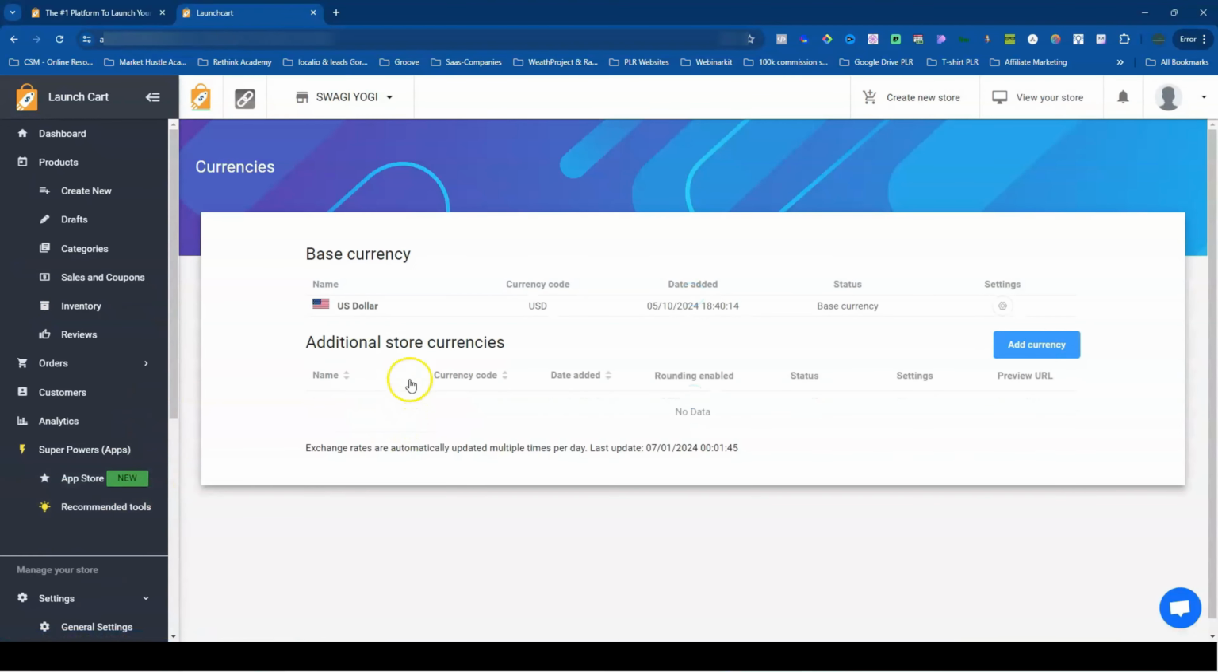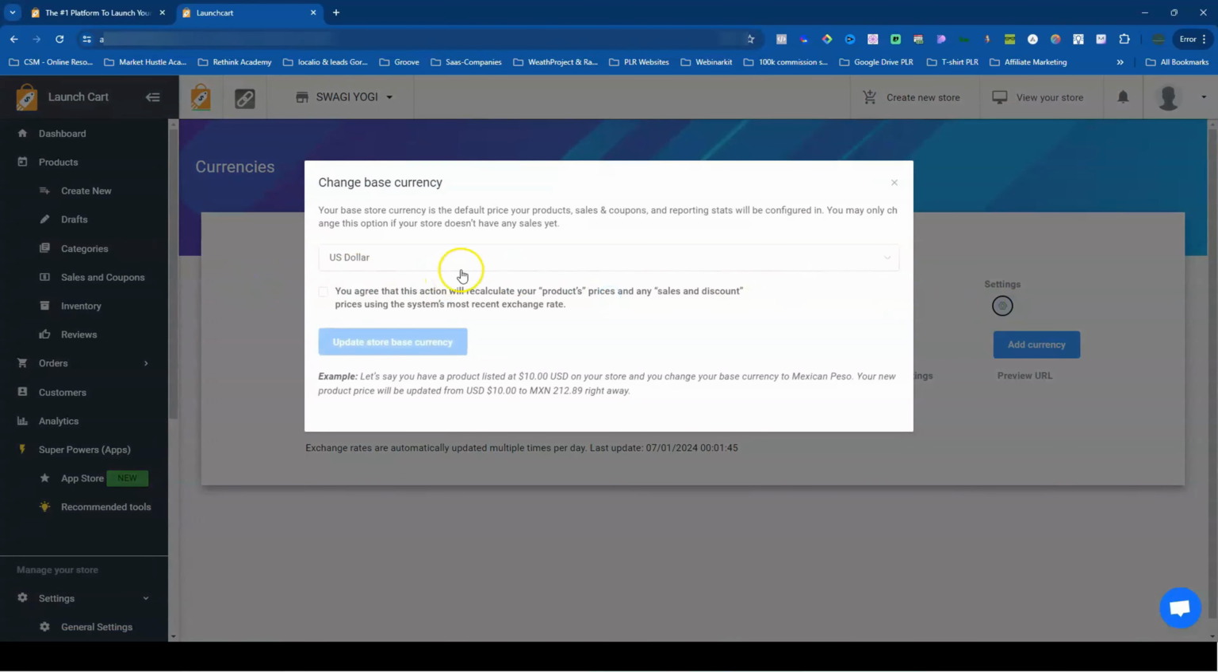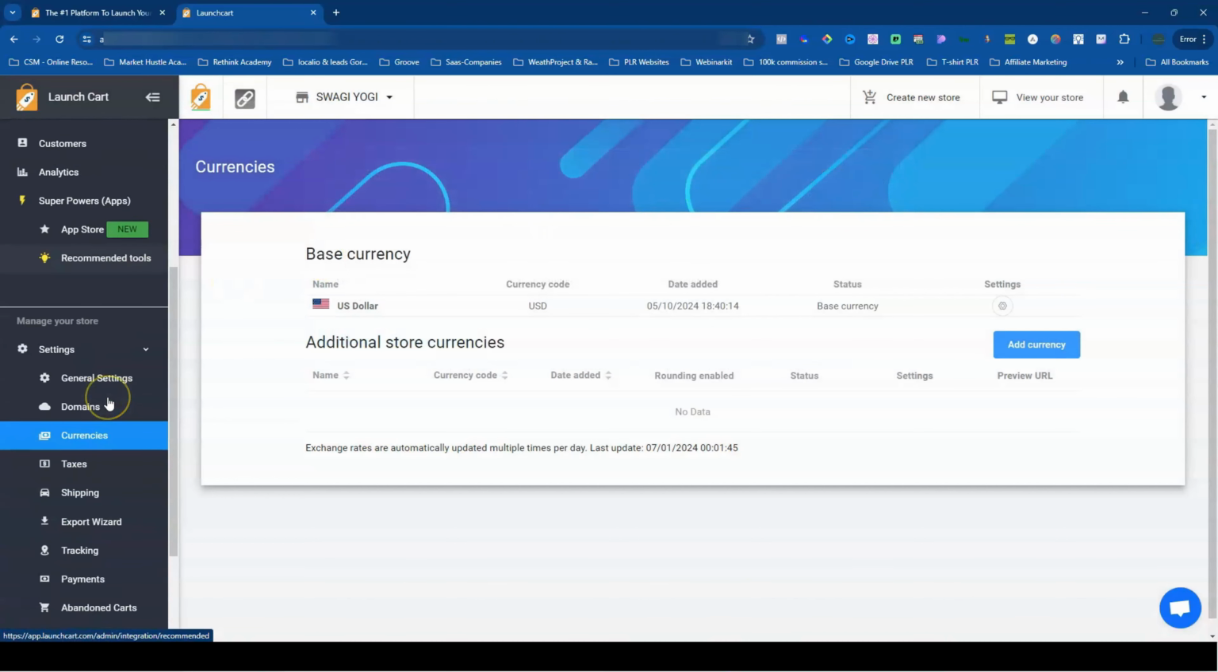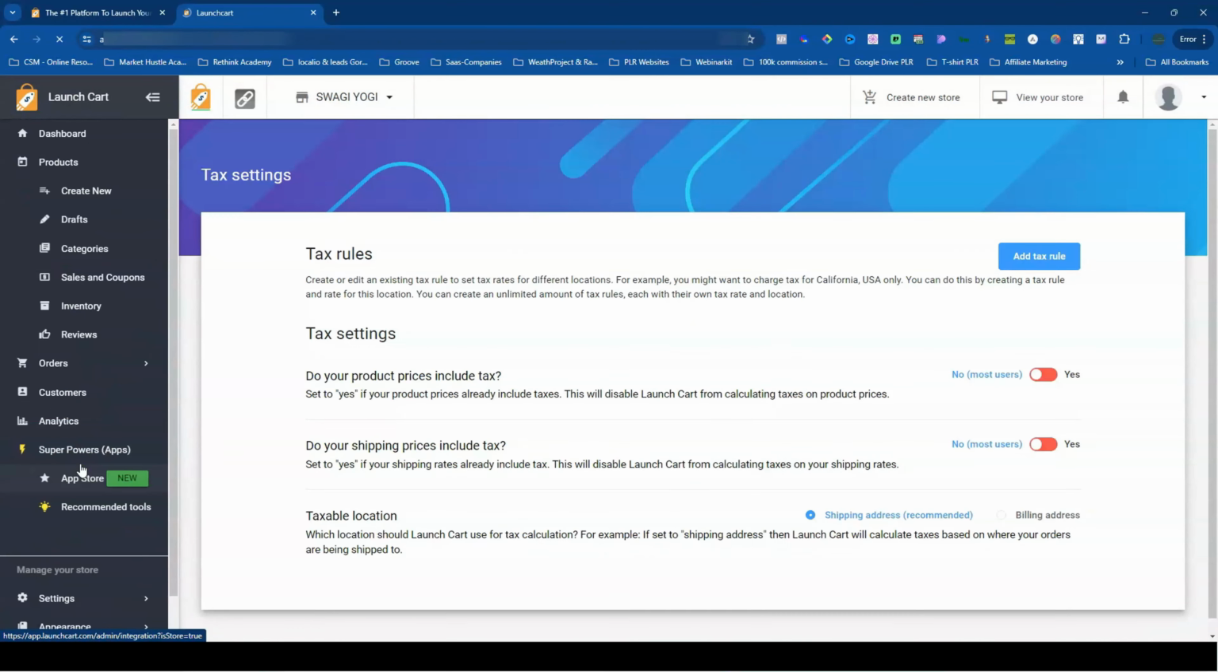Currency, you could choose your currency here as well. So if you were to go into settings, you could choose dollars, and then they have a drop-down menu where you could choose from all these different other currencies depending on which country you are using this product in, which is fantastic.